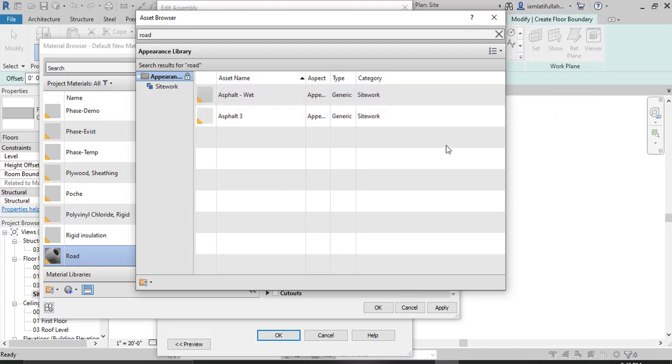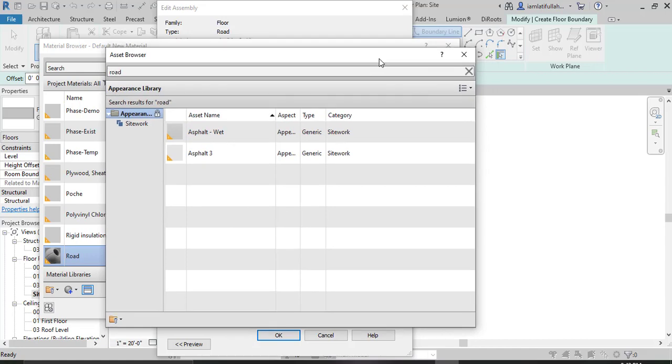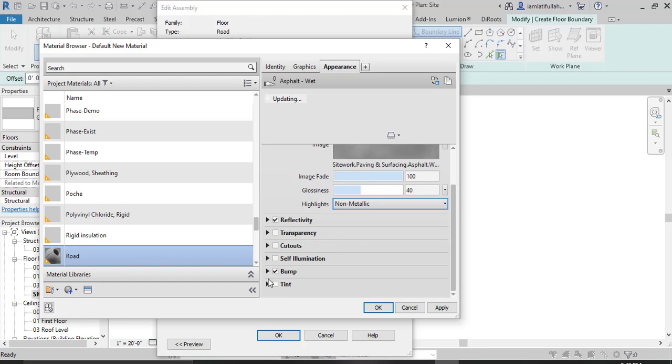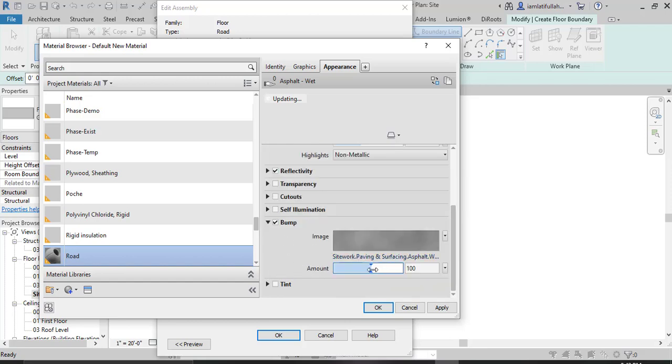It would be a road which has water on it, so it would look nice, like a road after rain. So this is how it is looking. You can change its glossiness and its highlights from non-metallic to metallic, and you can change these properties, but I'm not changing these. And it also has bumps, so you can change the value of bumps too. I don't know what the default value was. Let's keep it 159. Okay, or let's say 130. Let's click on OK.